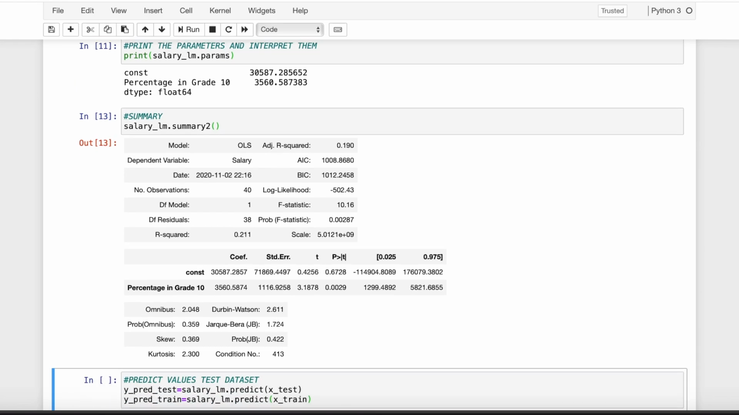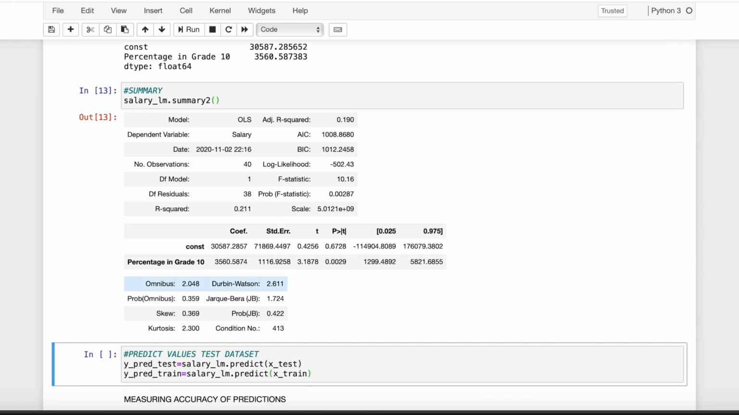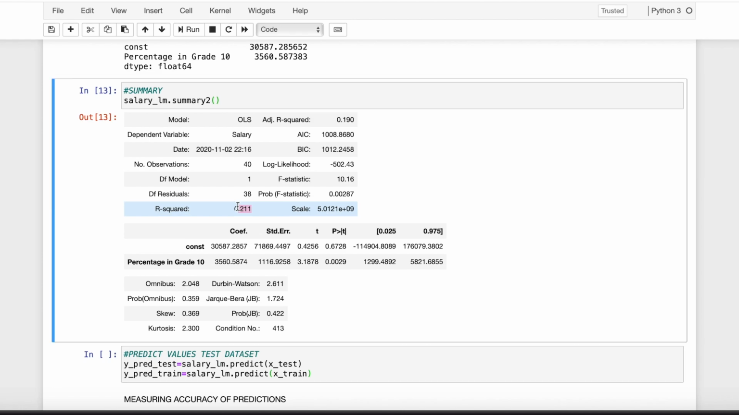In order to see the summarized version of our model, we will call summary function, and once we run this, we can see that it gives us the R squared value, which is 0.211, which shows that the model explains only 21% or 21.1% of the variation in salary. It also gives us the p value, which is 0.0029, which shows that there is a statistically significant relationship between x and y.